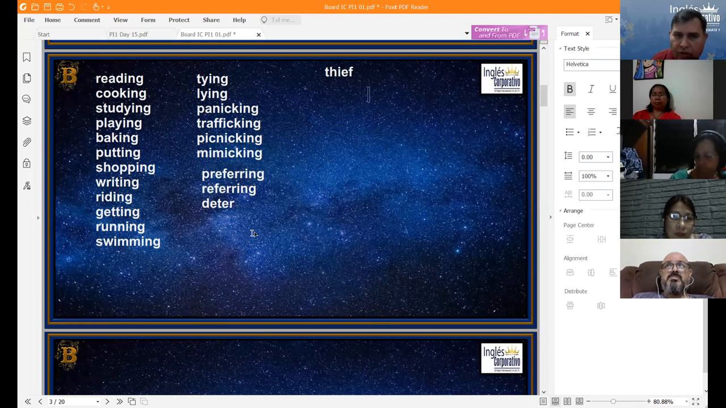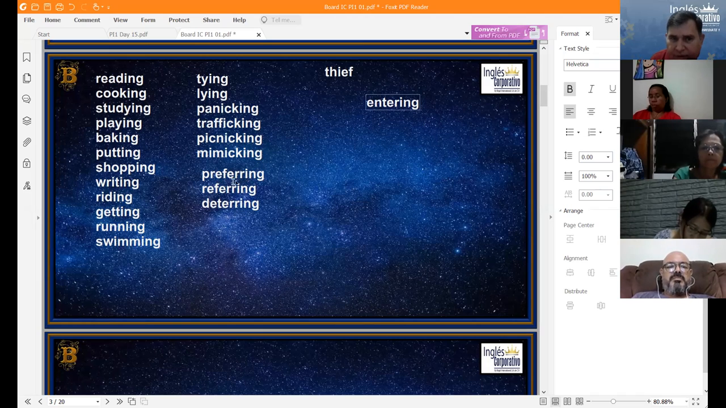Deter. Okay, so we use deterring. Don't get confused with enter. The stress is here: enter, not enter. If it's enter, what do we do? Like Scooby-Doo, only ing, right? Entering. We don't use double R, only one R. Why? Because the stress is here. This is for the ones where the stress is here: prefer, refer, deter. Then ing. Okay, others that people get confused with.